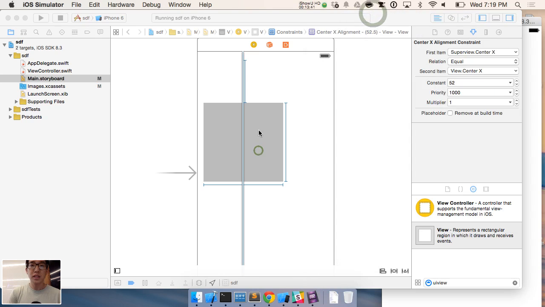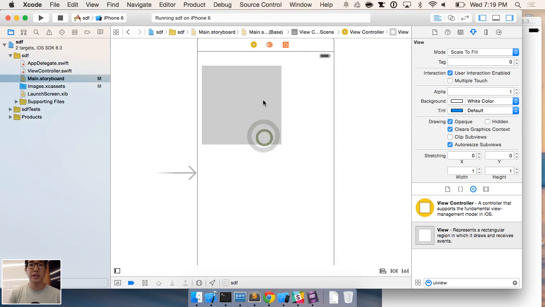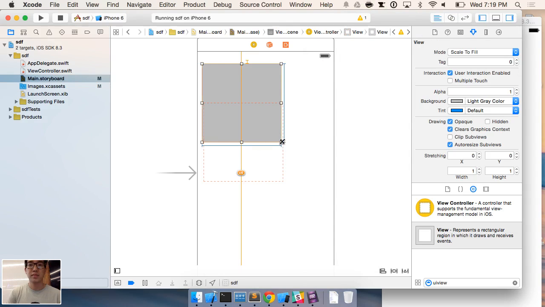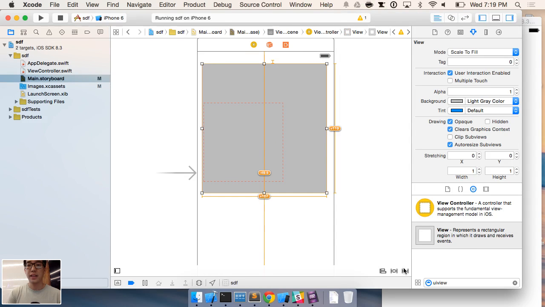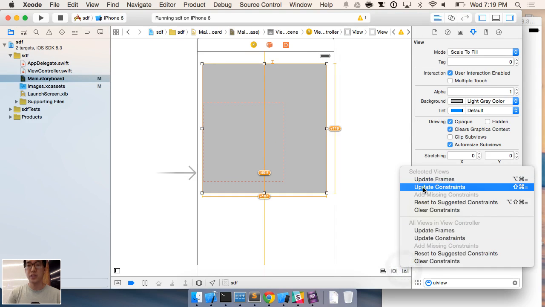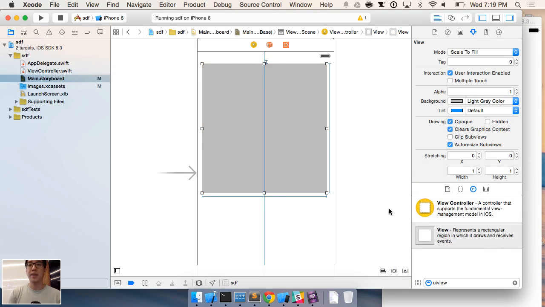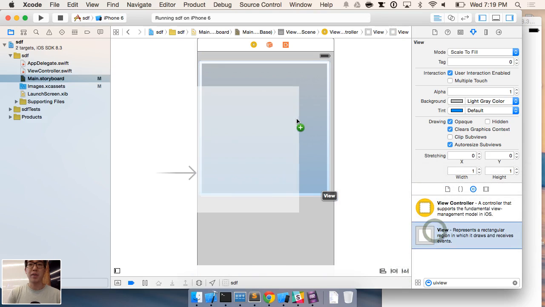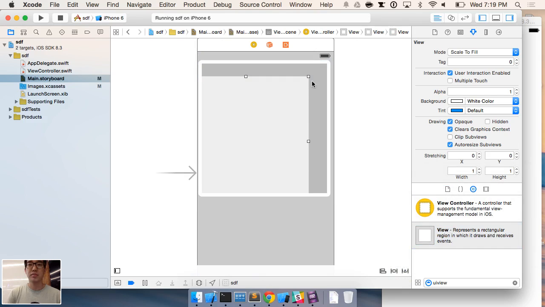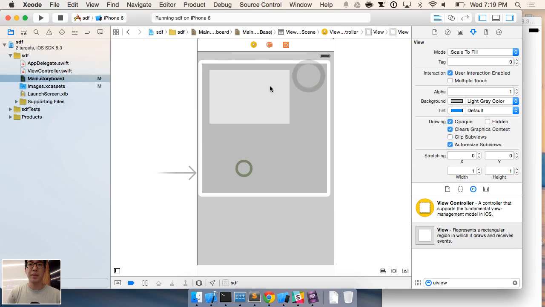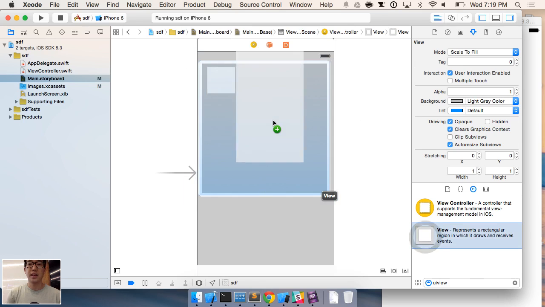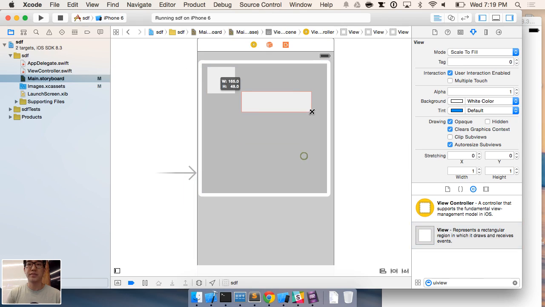So let's turn this back to my Facebook story. And then again, I'm going to update constraints. And then I'm going to add in my profile picture, maybe my name label, and then maybe the text of the story.